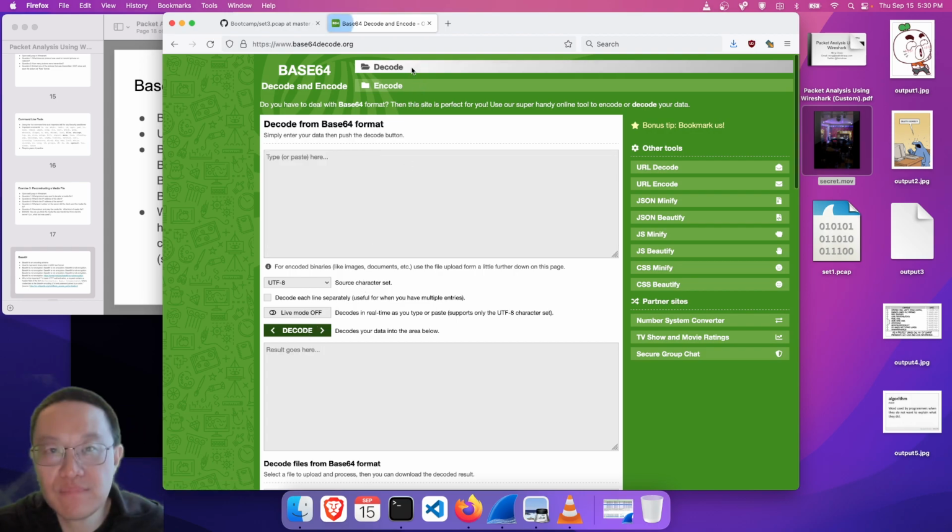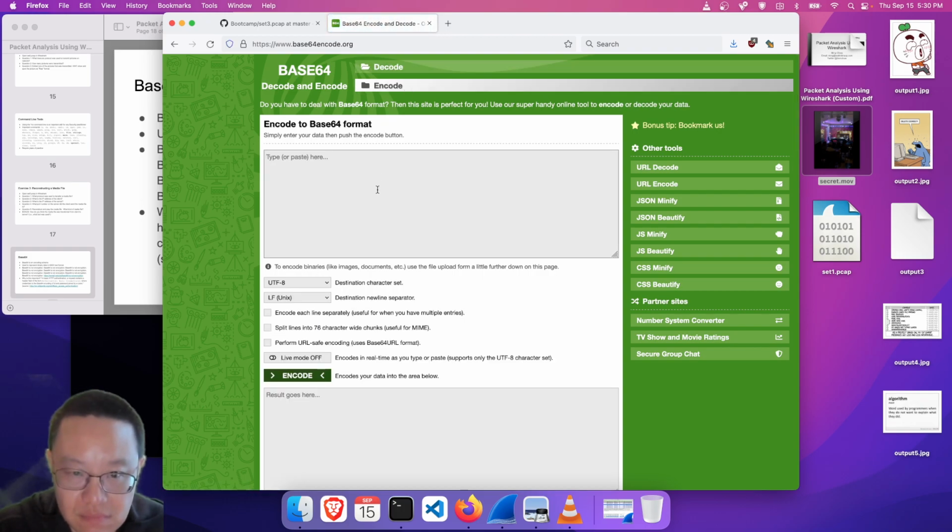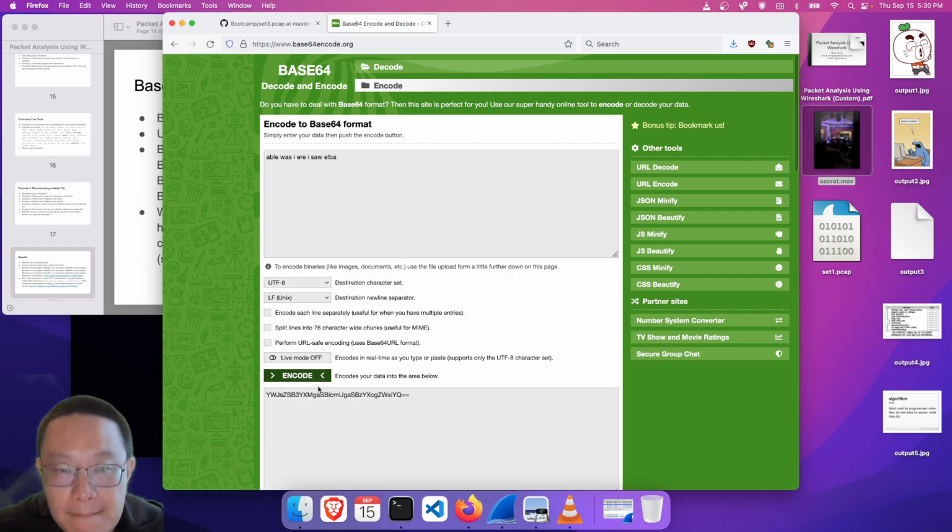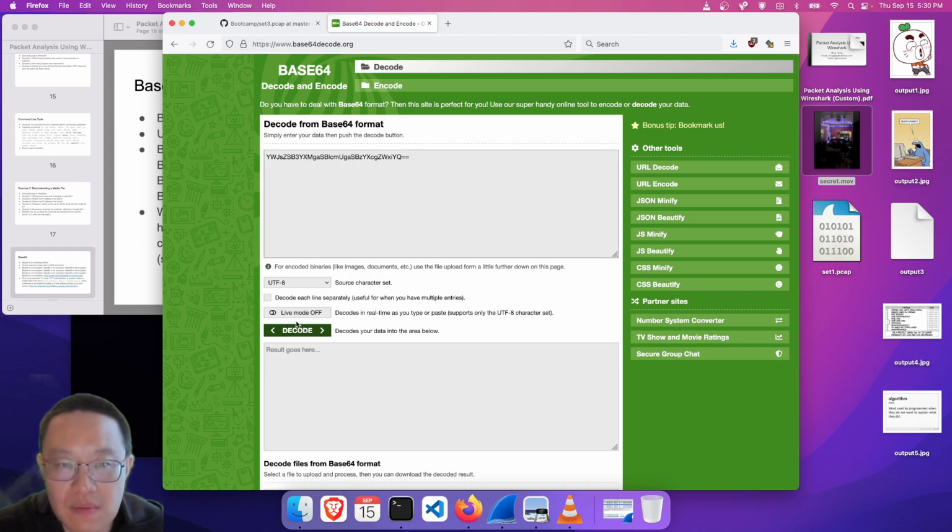Let me encode another message: Abel was I here? I saw Elba. I want to encode that text. You see Base64 encoded in a lot of message boards, used to share links or illicit links. Here it is, you have an encoded text. I can decode the Base64 and you get, Abel was I here? I saw Elba. Now that's an encoding scheme. Now you may be wondering, what's this double equal sign thing for Base64?